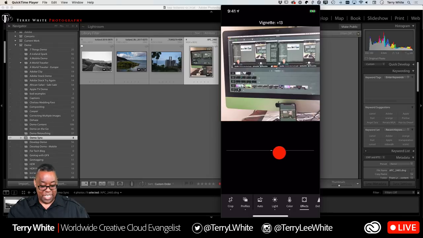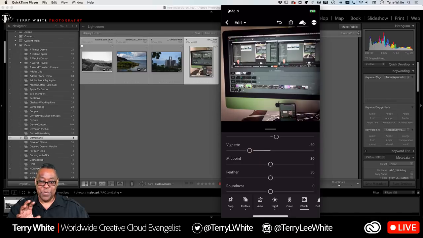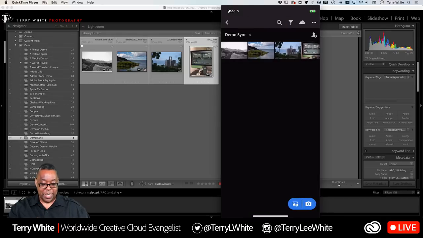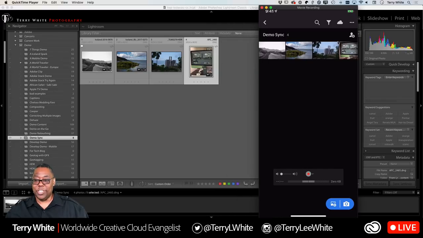You even have a nice vignette. So we can go the vignette the other way and kind of make it look like, ooh, we're peeking through softness into the photo. All right, there we go. And again, once I get out of it, it syncs those changes up to the cloud very quickly because they're just metadata changes. And as soon as it syncs them down, we'll see that picture update.